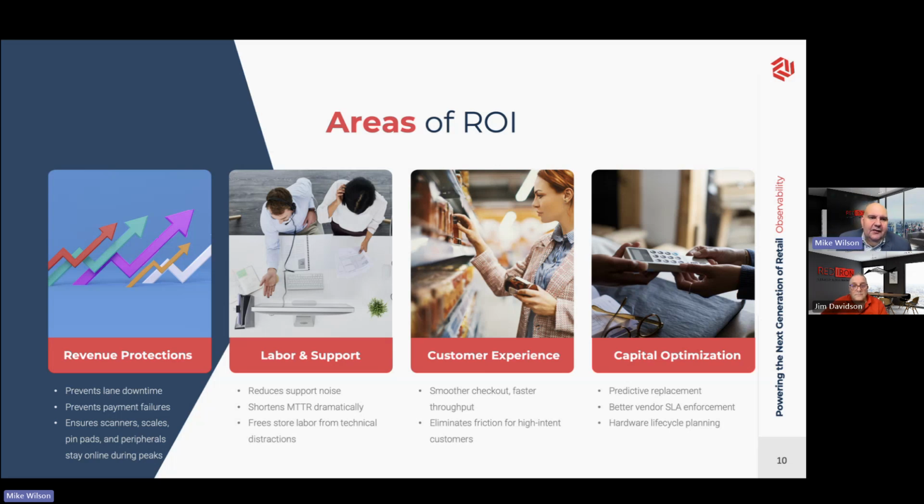The areas of ROI. So we talked a lot about the episodes and what Pulse is. Revenue protection. So preventing lane downtime, very important. Nobody wants that. Payment failures. It's the lifeblood of any retailer, is dip and collect. That's so important. So we protect revenue in that regard. Your store labor and your technical support, reducing that noise, letting your associates focus on the things that are important, building baskets, building UPT, ADS, all the important things, conversion, every important retail metric.